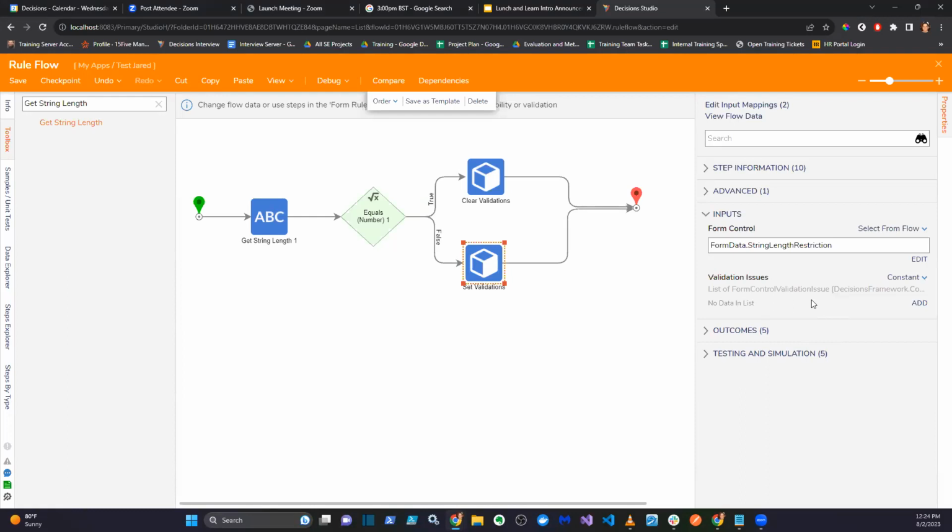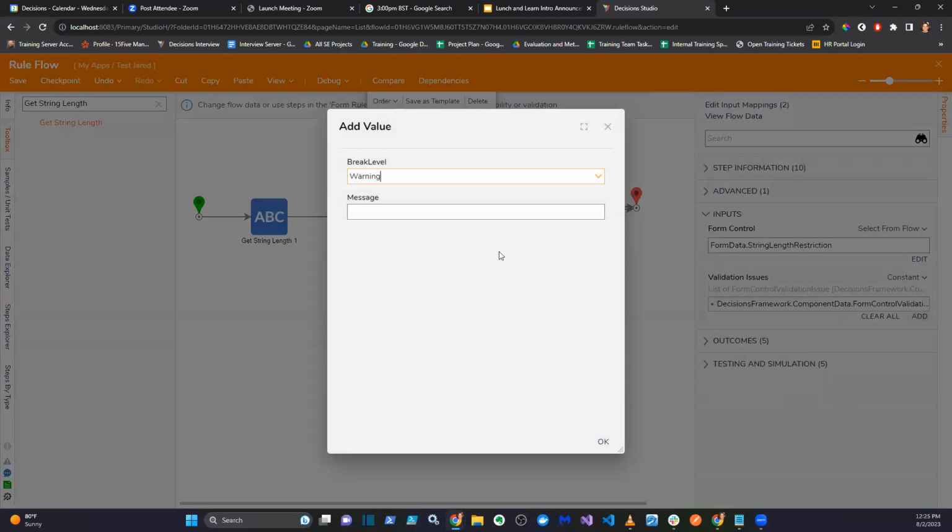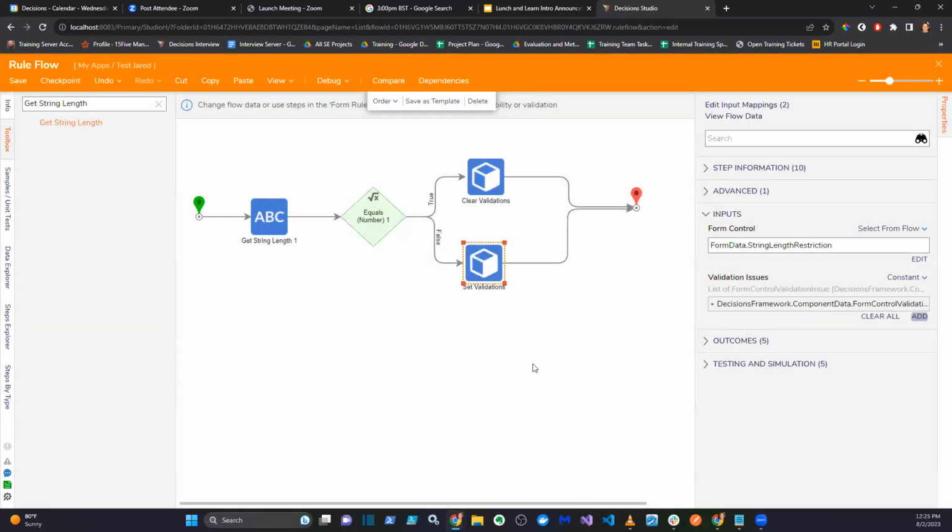Now notice this is a list. So now I have the option to add an item to that list. So I'm going to go ahead and click add, boom, right here. And when I do that, you can see that a validation issue is made up of a break level and a message. That's the only two things it's made out of. So now I can say, hey, this break level is fatal, and I can type any message I want and say, hey, character length must be 12. Right, boom. Now it will have that as its message.